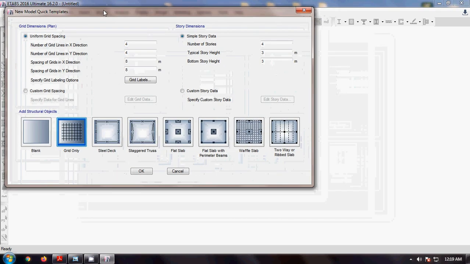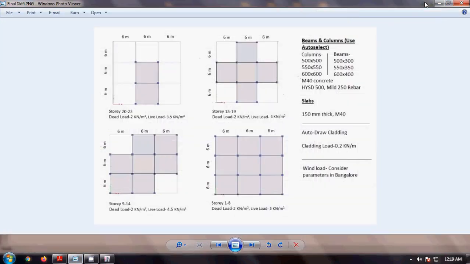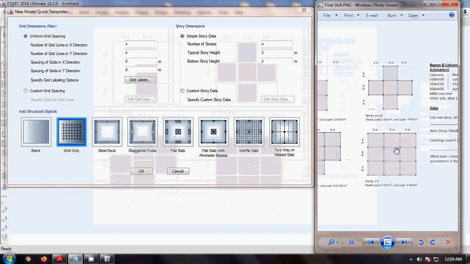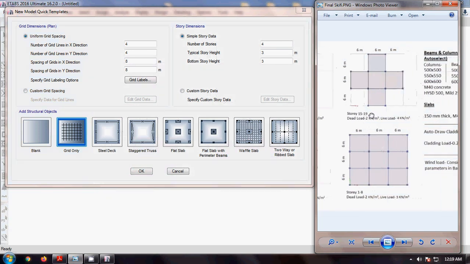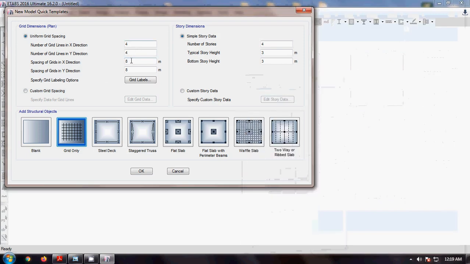This is the grid lines tab. This can be done by seeing the structural plan of the building. From this we can see that there are 4 grid lines in X direction and 4 in Y direction, and the spacing between them is 6 meters. The number of stories is 23, and the typical story height and the basement height is 3 meters for the structure.